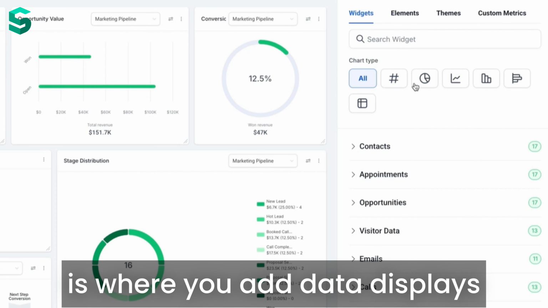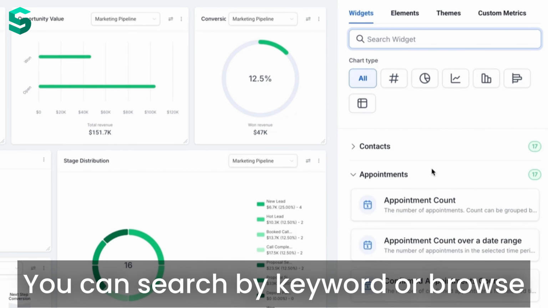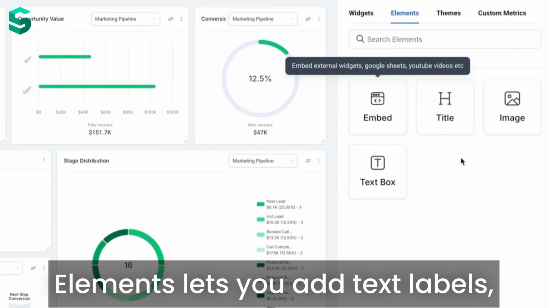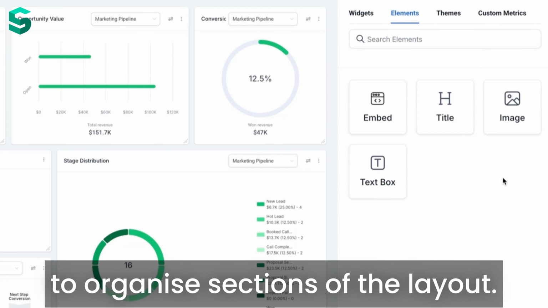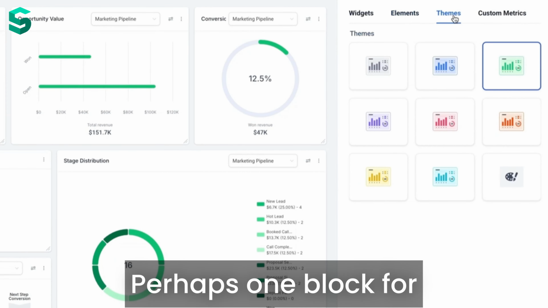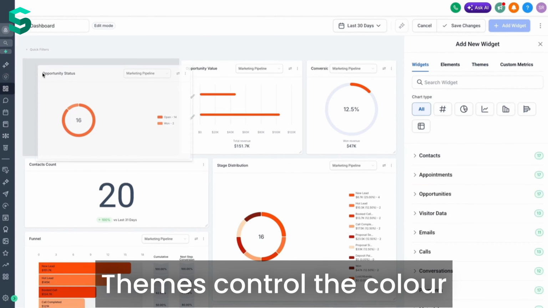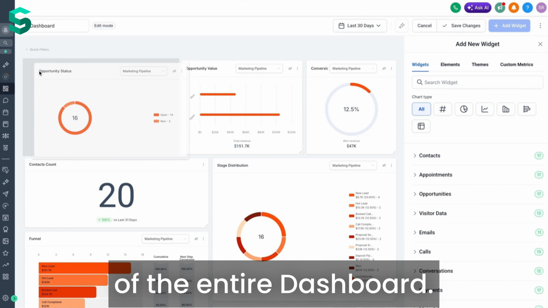Widgets is where you add data displays to the dashboard. You can search by keyword or browse by chart type and category. Elements lets you add text labels, headings, or embedded images to organize sections of the layout, perhaps one block for event sales and one for show week operations. Themes controls the color scheme and the visual style of the entire dashboard.